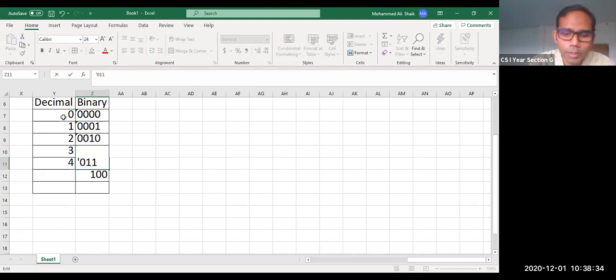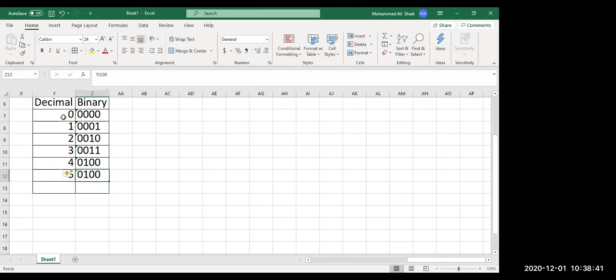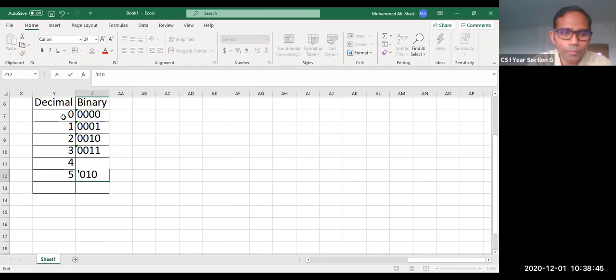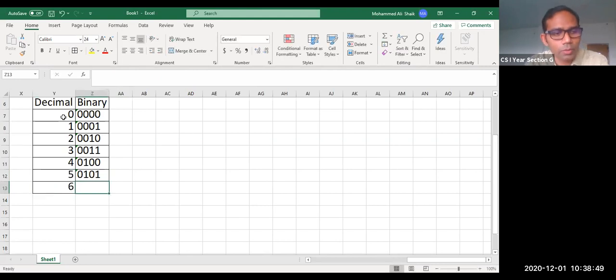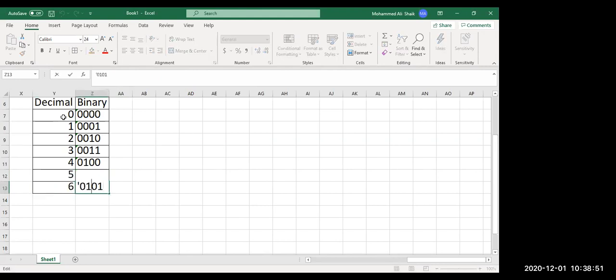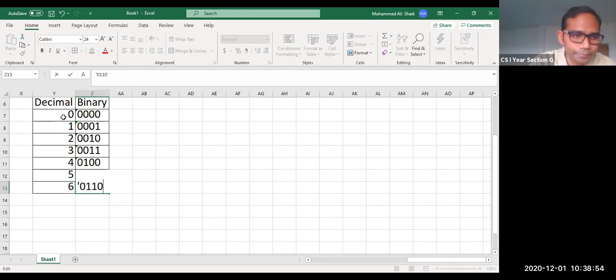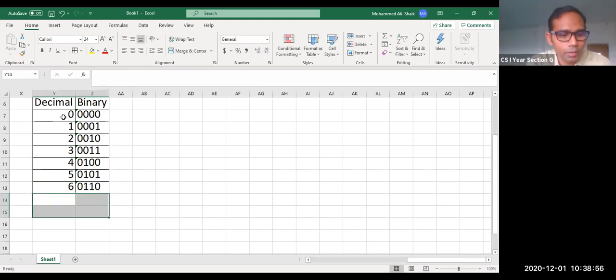0 1 0 0. Then coming to 5, what happens with 5? 4 plus 1 is 5, so 0 1 0 1. Then we got 6. So 0 1 1 0. Very good. Right answer.